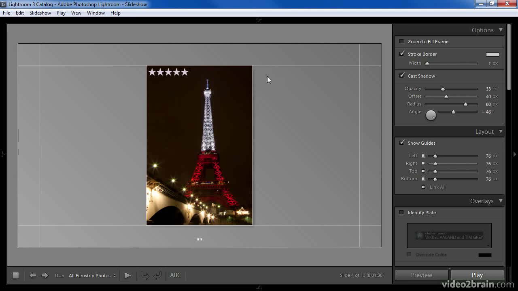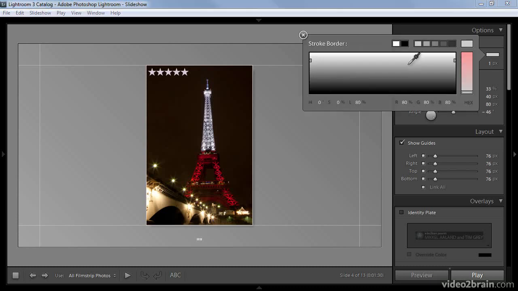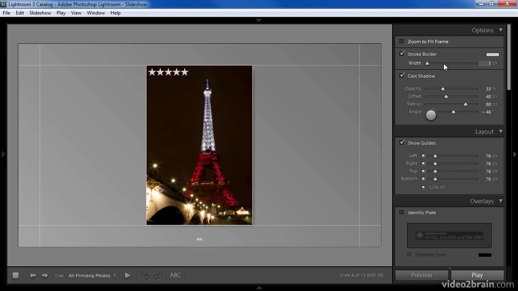This can be helpful for delineating the edges of images when the colors contained within those images blend in with your background. With this option turned on, you can click the color swatch to choose a color that you'd like to use for that stroke, and you can also specify a width or size for the stroke.